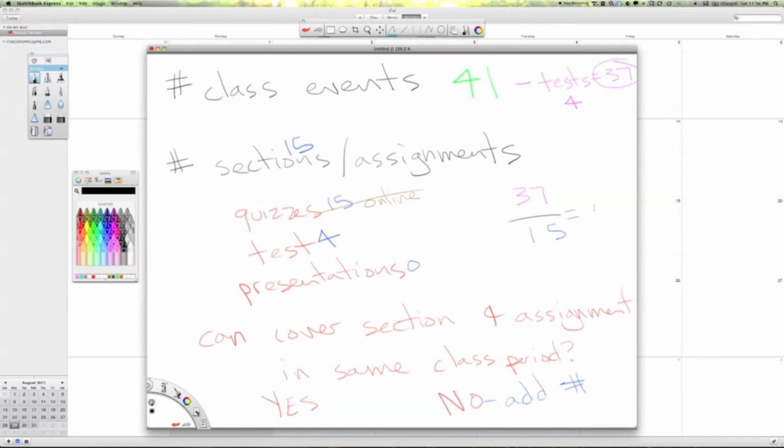And so we know we're going to be able to cover about right about 2.5 days per section. Of course, this is just an average, so you can go through and figure out, all right, which sections can I do in 2 days, which sections can I do in 3 days. So that way it just averages out to 2.5 class events per section.